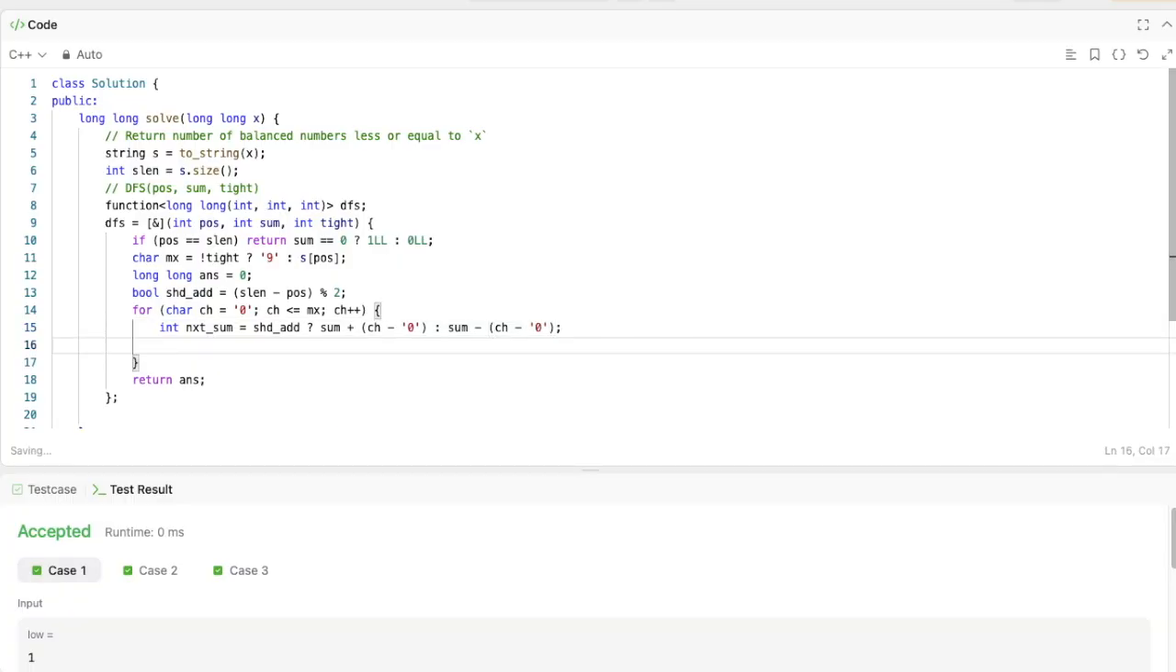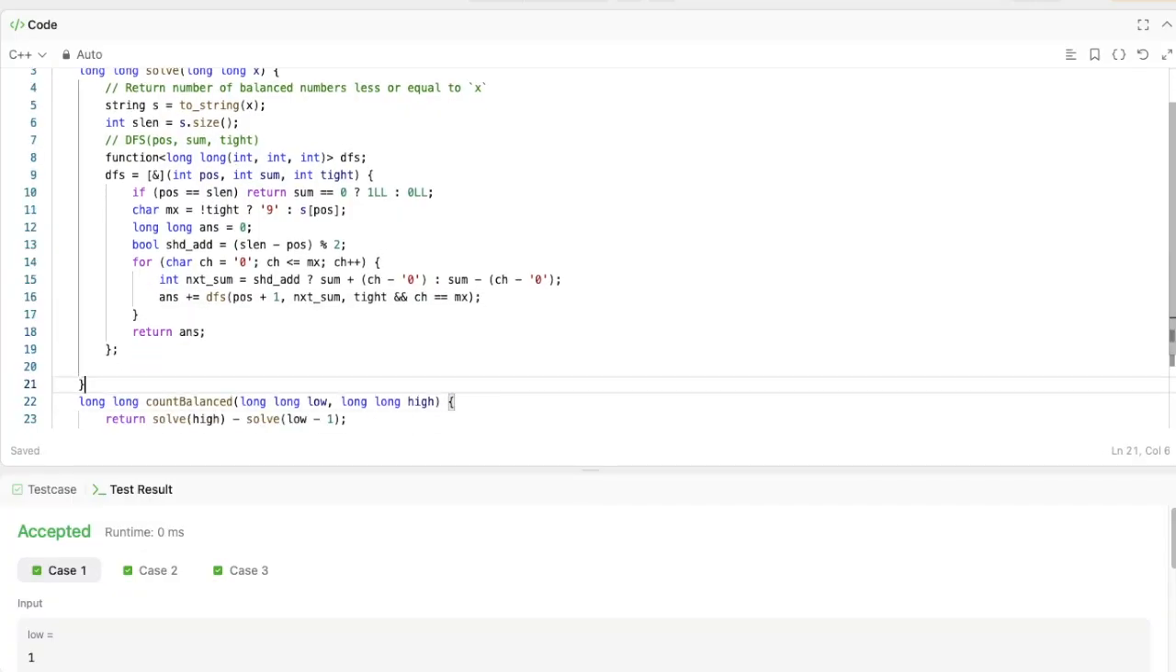And then after we know the next sum, we just do the DFS here. So we're just going to do the next position. We move to the next position because we have already considered this position, using the current ch as the digit. We also know the next sum as well. And tight, again, I think I already explained it before. But the only time it's going to stay tight is if it is currently already tight and also we are choosing the maximum here. And after that's done, we can just return the answer here.